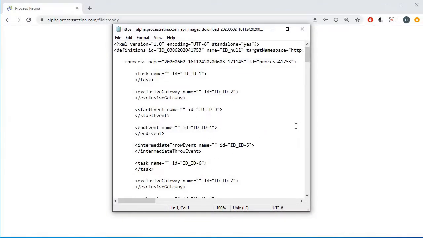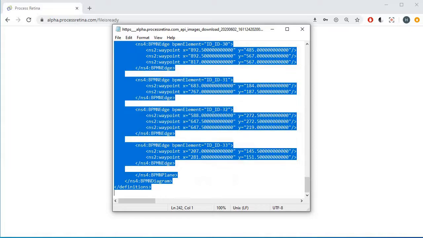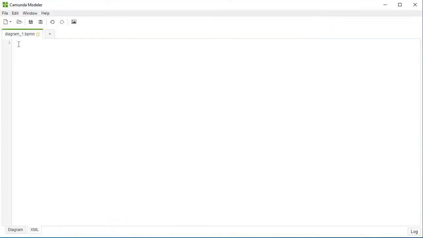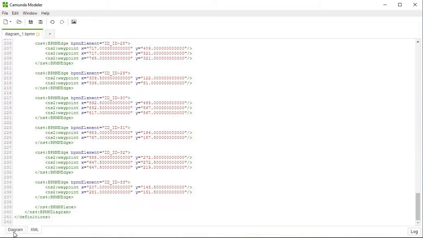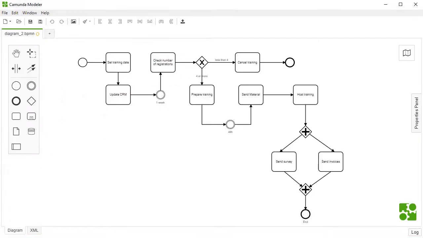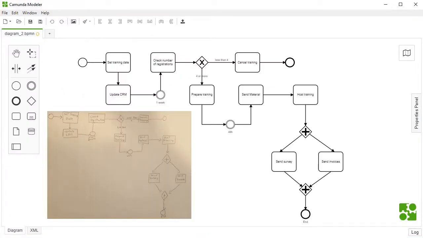We will copy it, and in this example, we will paste it into Camunda. As you can see, ProcessRetina has recreated the process from the uploaded image.